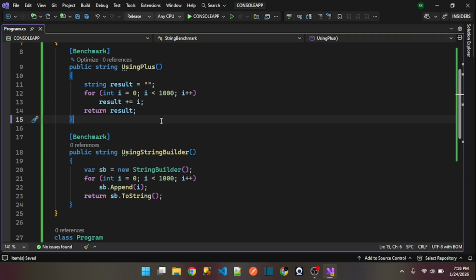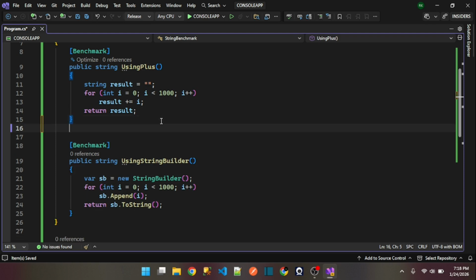Okay, so here first let me show you what kind of interpretation we will see. We will see the mean values, like average execution time. Along with that, we will see the garbage collection, GC pressure. Along with that, we will see the memory allocation of any methods.